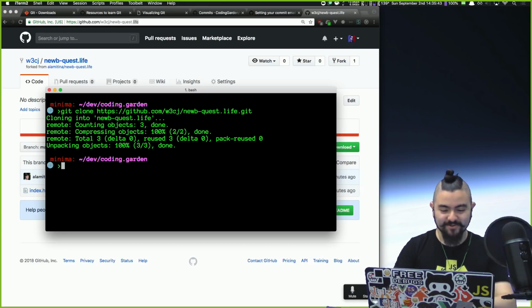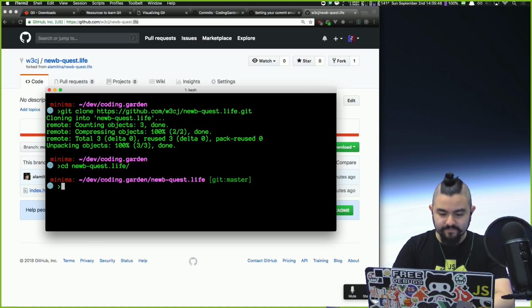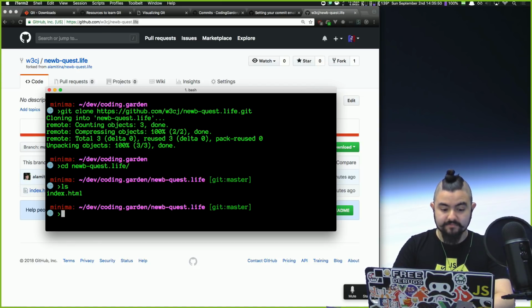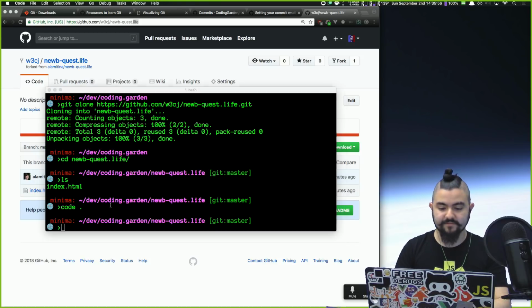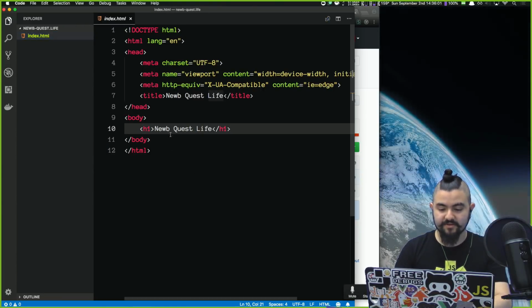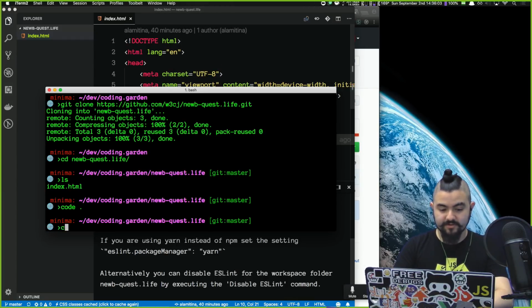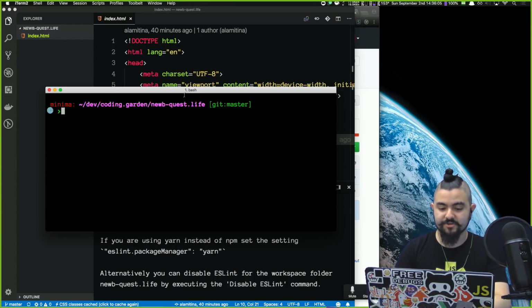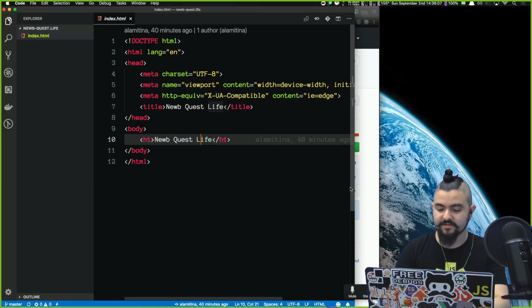Now locally, I can go into that folder, newb_quest.life, and it has all of the files that Tony created in there. I can open this up inside of code. We can see there's that HTML file that he created. And in the terminal, Tony, do you remember what is the command to show us all of the past commits?